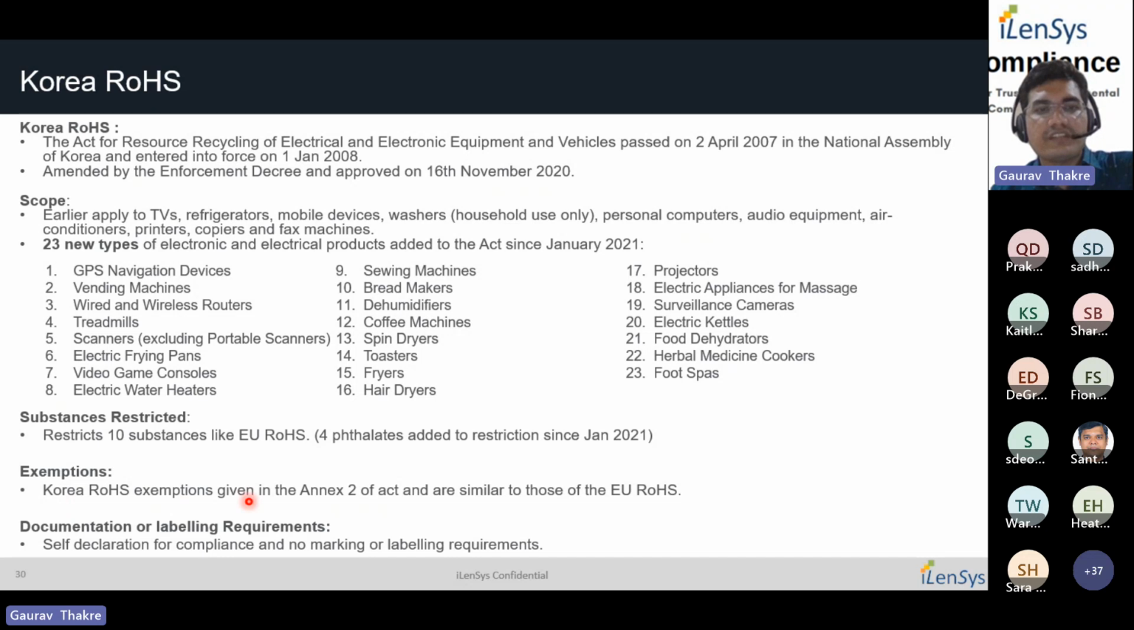Korea RoHS exemptions are given in Annexure 2. So there is an annexure. There are exemptions given for Korea RoHS. There are exemptions applicable, and the list of exemptions is available in Annexure 2 of the legislation. And what are the marking or labeling requirements? So self-declaration of compliance, and no marking or labeling requirements. The manufacturer has to have a self-declaration to comply with the Korea RoHS when the product is being put into the Korea market.